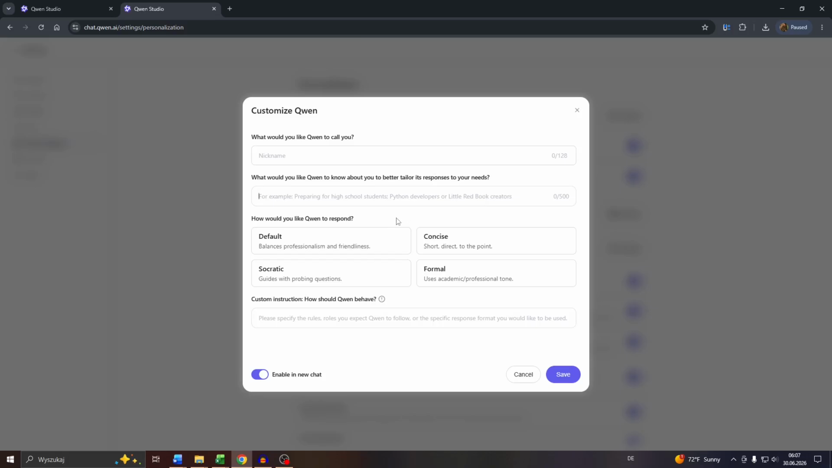And here guys, below what you want to do is you can go through these replies, through that reply customization and choose, for example, a tone like Socratic or formal and so on and so forth. I will go with concise, which means short, direct, to the point.